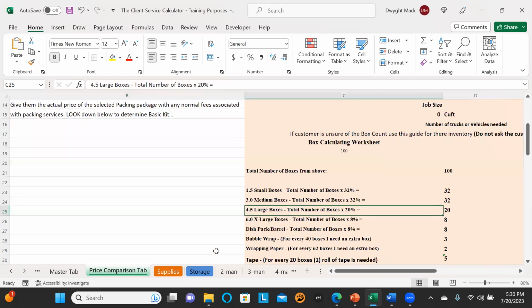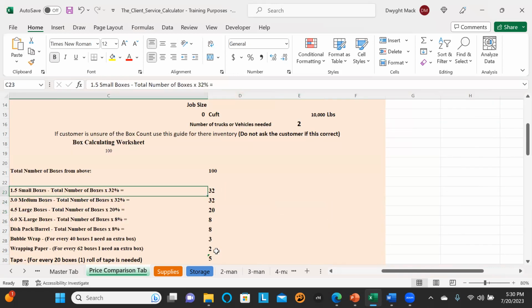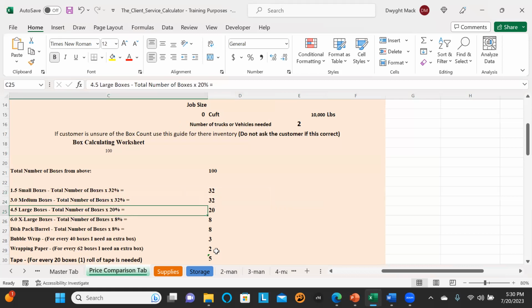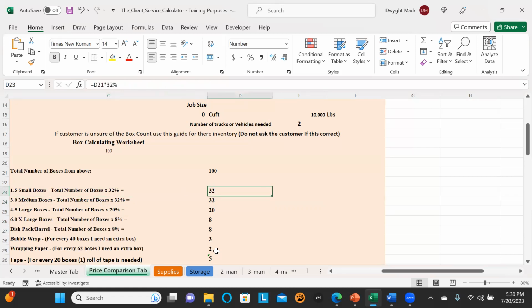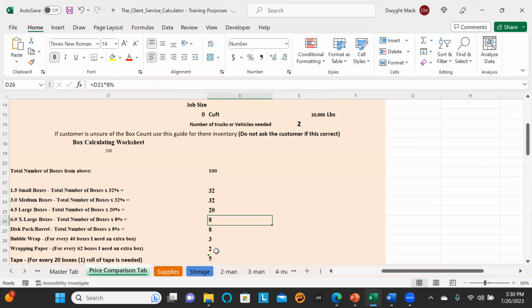So basically what you're going to want to do is total boxes times 32%. And that's going to give you how many small boxes; 32% again, 20%, 8%, 8%. And these numbers can vary based on how many specialty boxes you're going to bring, if you're going to bring wardrobe boxes, or this or that box. So these percentages can vary based on your supply inventory.